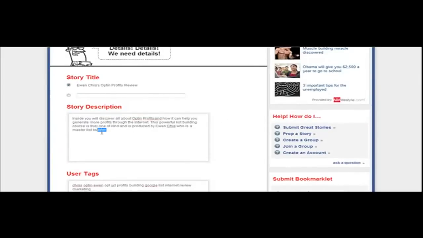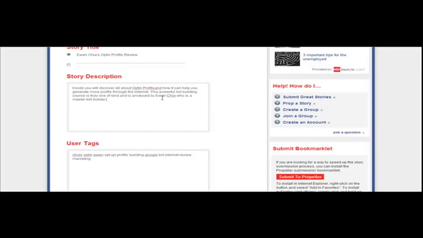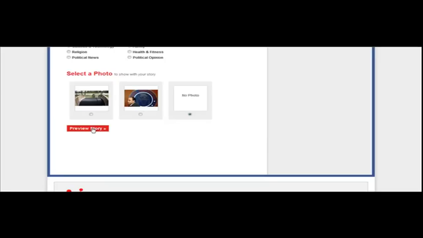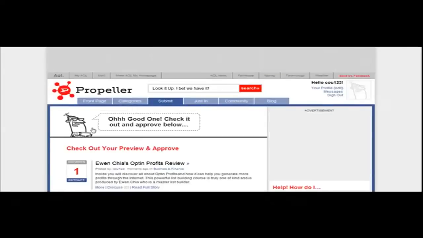Now for description, they actually pulled a description, and that looks pretty good. Otherwise, you could copy and paste one in there. For user tags, you could plug in the name of the course, and separate those with commas if they allow it. And then where it says story category, choose business. And then scroll on down, choose no photo, and then choose preview story.